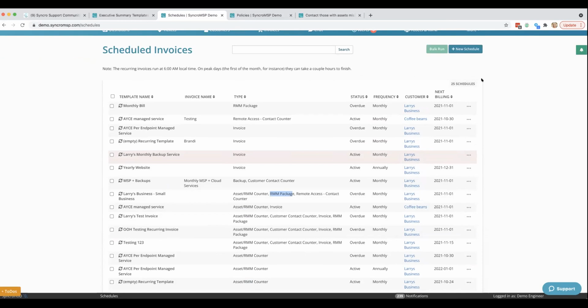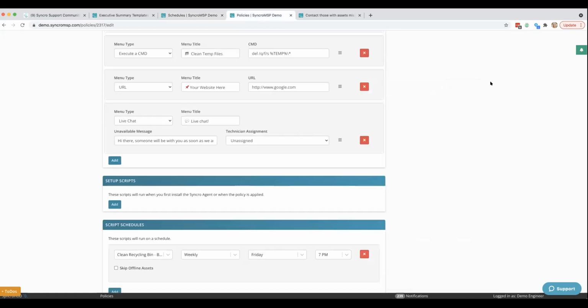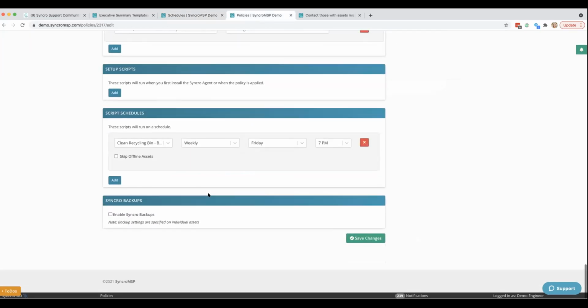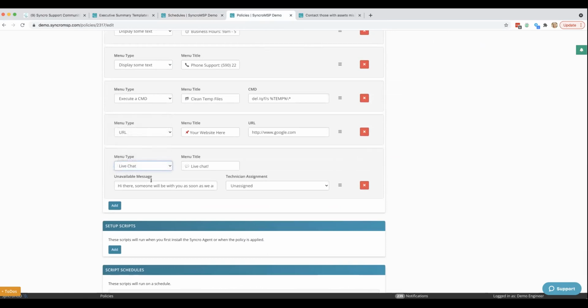Also, while I am here, I think there was a question about the chat hours. You're not able to schedule, this is off topic, but you're not able to schedule the chat hours. What I do want to show is here in the policy section, when you're setting up chat, you can definitely set up an unavailable message. So if you're not available, I think it's after 3 minutes they would receive this notification.